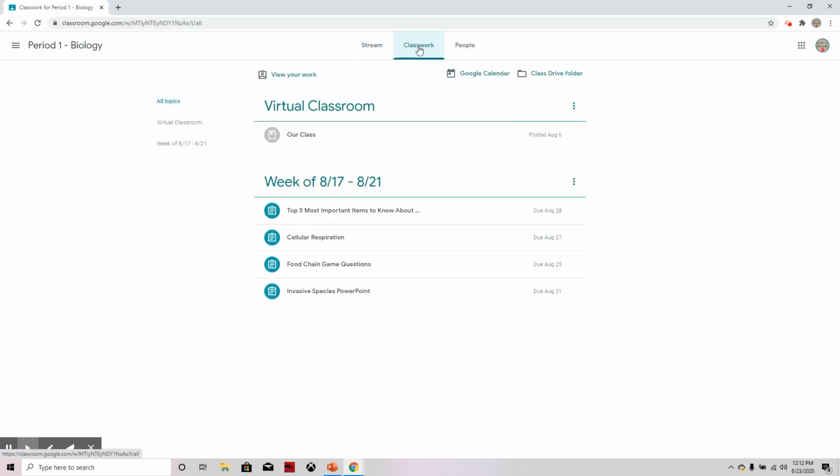Classwork is very important. Now, you want to make sure that you always click classwork because every single assignment will be here in the classwork. And it also gives the due date. Here's the icon, and then it'll give the title of the assignment and the due date. Very, very important you always check classwork.